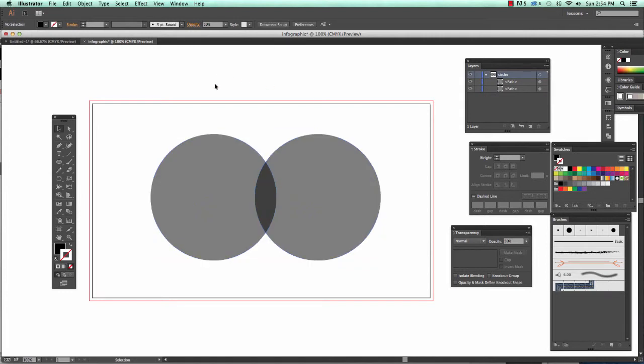So I've got a 50% transparency on both of those ellipses, which means that where they overlap, there's going to be a darkening. It's not really a double 50% opacity. It doesn't look like pure black in here, but they are overlapping in that area. So you can see the beginning of a really simple infographic.